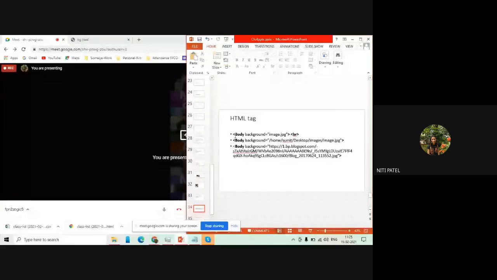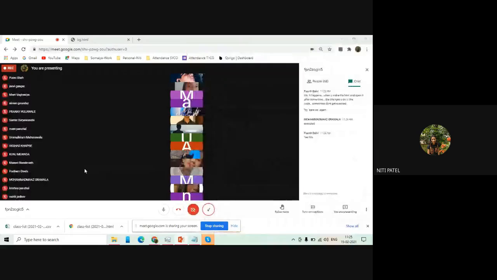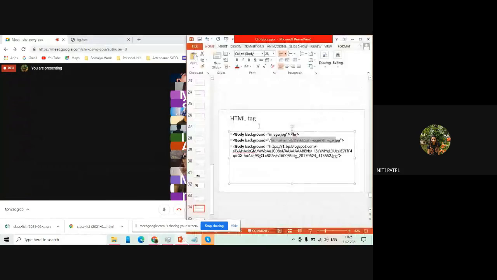What changes you have to make in the code is you just have to put in the body tag a background and give the name of the image, and see to it that the image is inside the same folder. If it is not inside the same folder, give the entire path. So that is how you add a background to your web page by using the HTML tag.